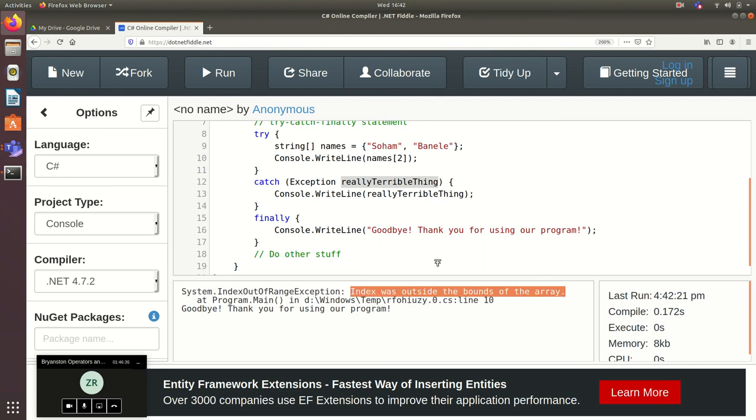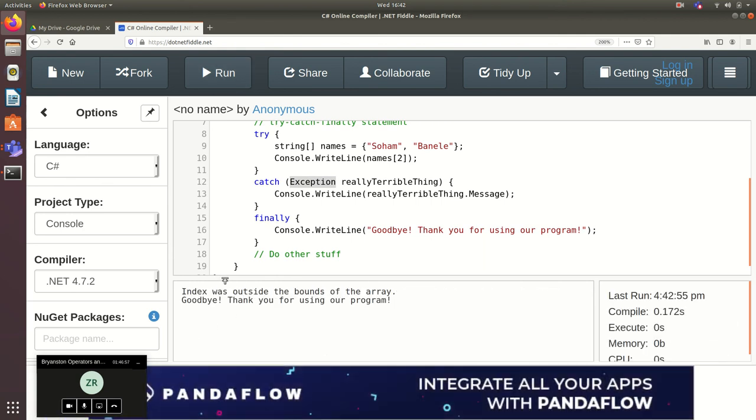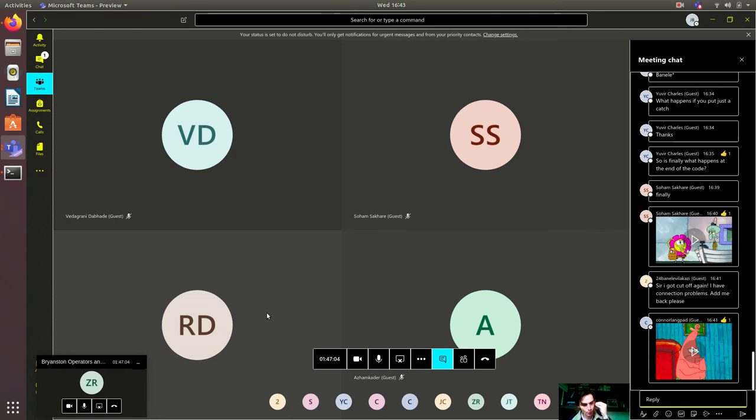And if I just say dot message after this, then instead of this horrible System.IndexOutOfRangeException, that's the name by the way, it will just print out the message. Instead of putting Exception here, you can put whatever the name is. But again, it's not too crucial for you to know that. So it prints out the actual message of the exception, so now more specifically you know what went wrong.